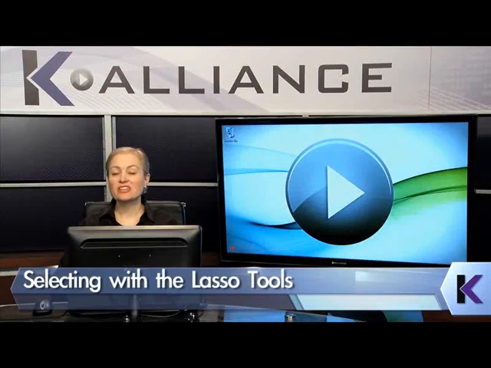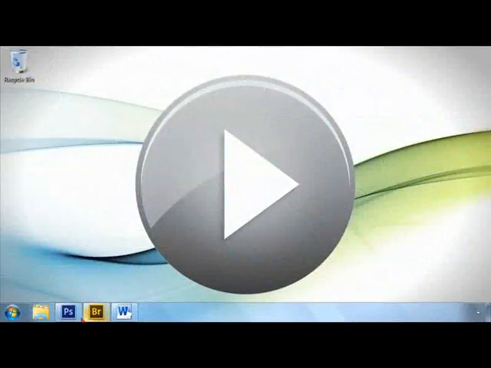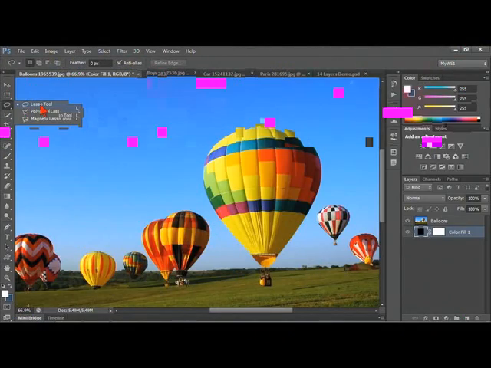When you want to make selections in a free-form sort of way, you can use the lasso tools. There's actually several lasso tools in Photoshop, and we're going to explore them now. I have the lasso here, and if I click and hold, I can see there are 3 different lasso tools: the lasso, the polygonal lasso, and the magnetic lasso. They're great for doing free-form or freehand selections.